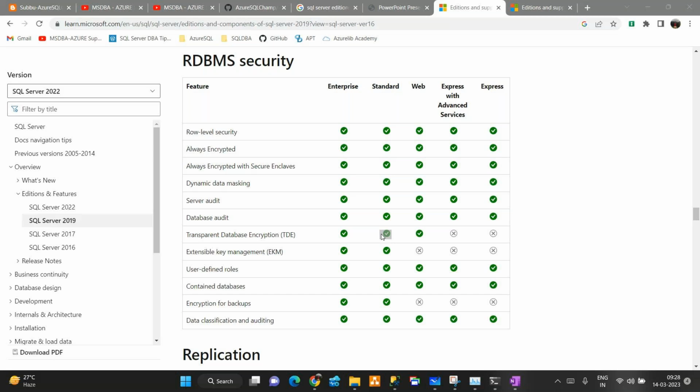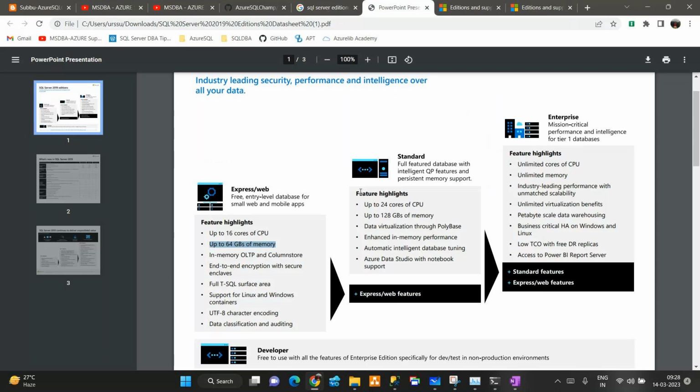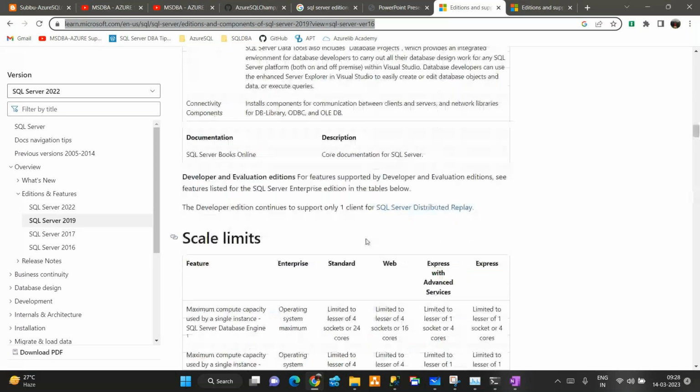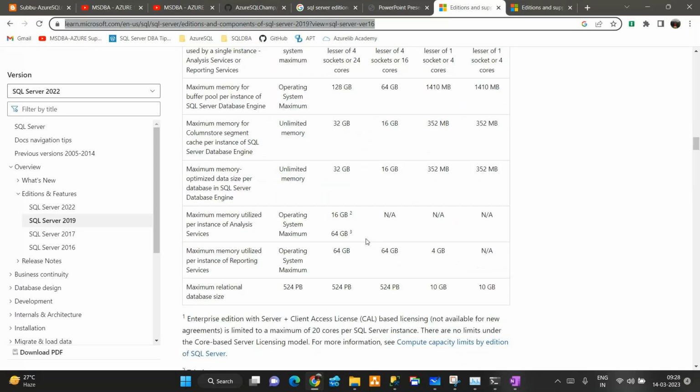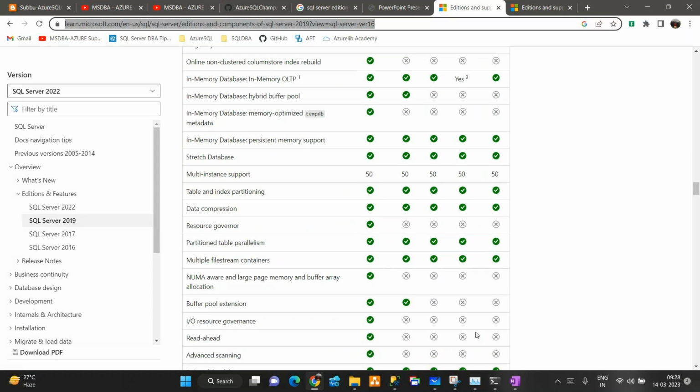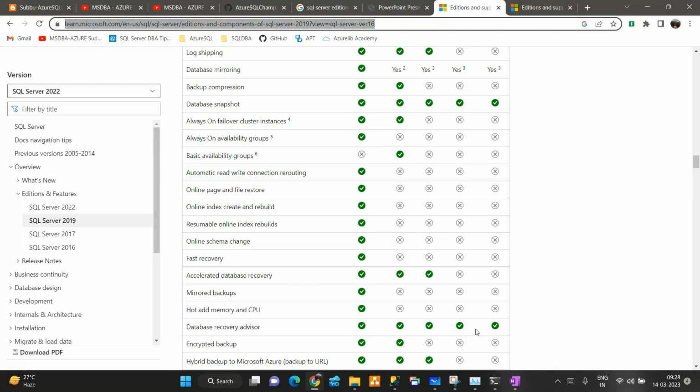So this is it, sir. Core limitations and feature limitations, edition by edition. It's not easy to remember all this stuff. Anyone remember all this? No, sir, maximum no one remembers. But at least some important concepts you need to remember, sir. Some important concepts like TDE, Always Encrypted, columnstore index, Always On availability group. Couple of concepts are very important that you need to remember, sir.